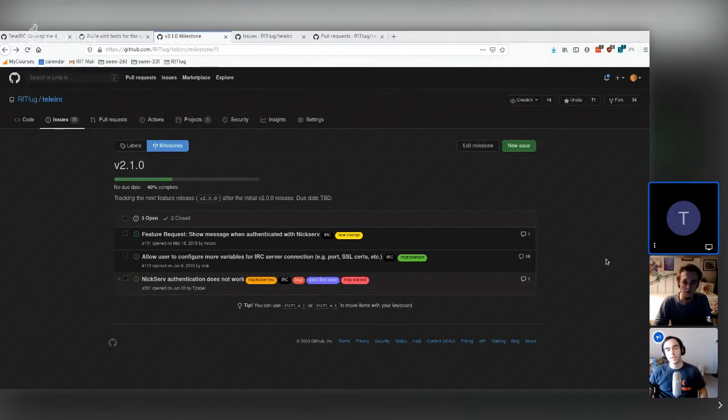Are we following semantic versioning? I actually can't remember. I believe we are for the most part. That's what I've been doing.